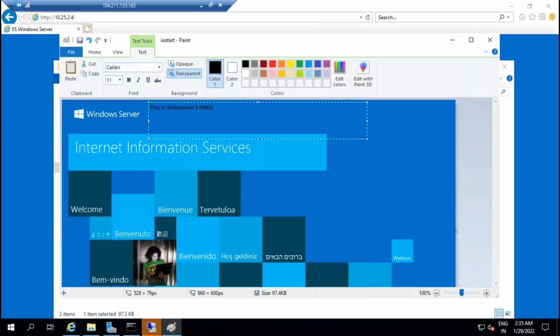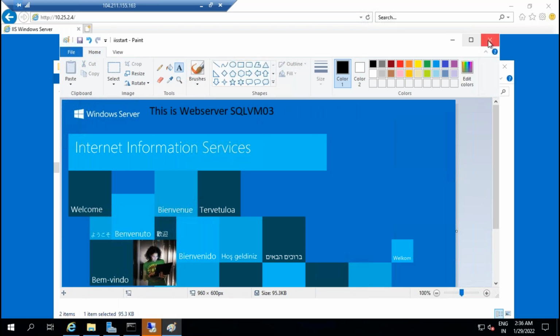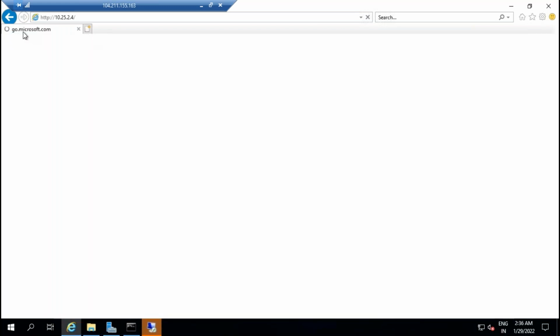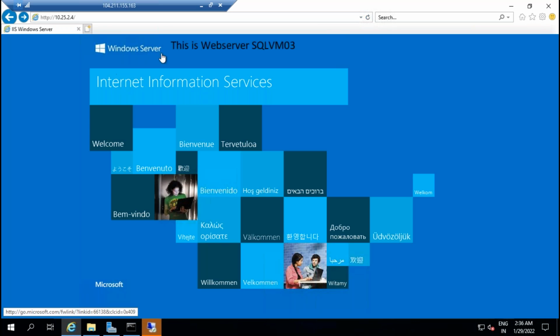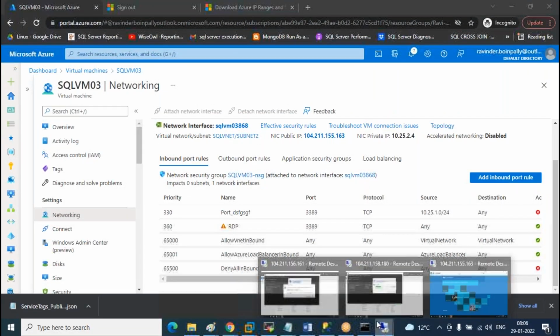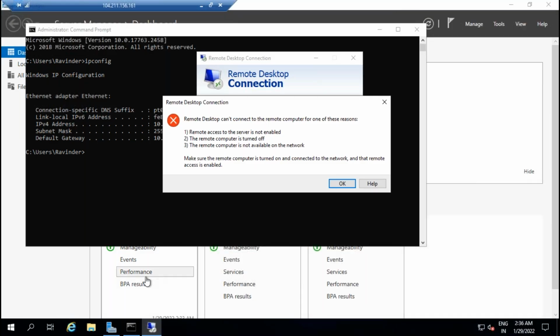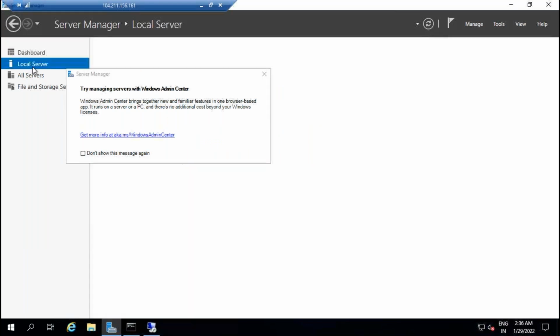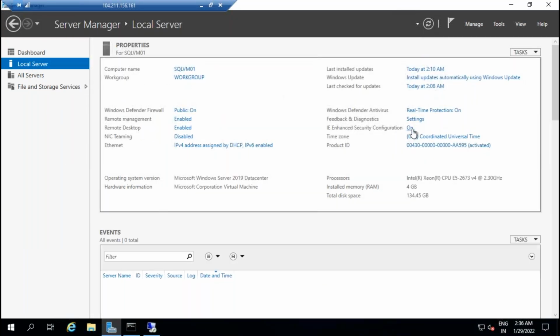SQL VM03, in fact, right? I'll make this text a little bigger. I'll go with 20 and then save this, and then if I reload the page, that will be loaded. See, this is web server VM03. The same IP I can call from these VMs, and it is not working on RDP, but it will work on the web service. We did not block the web service.